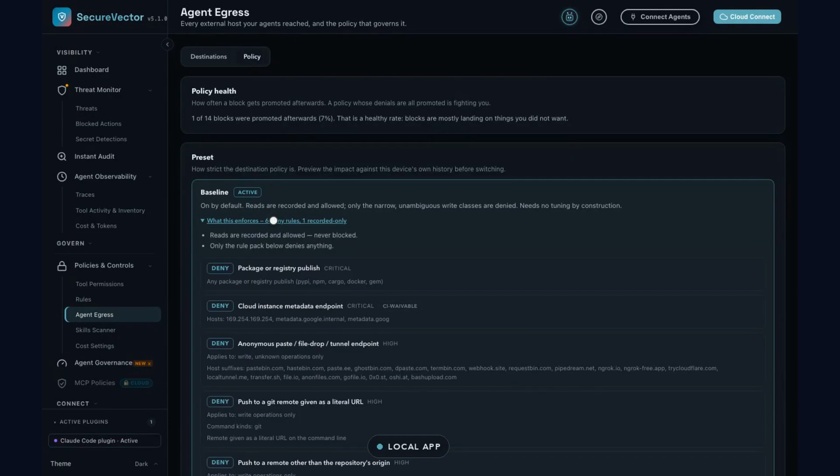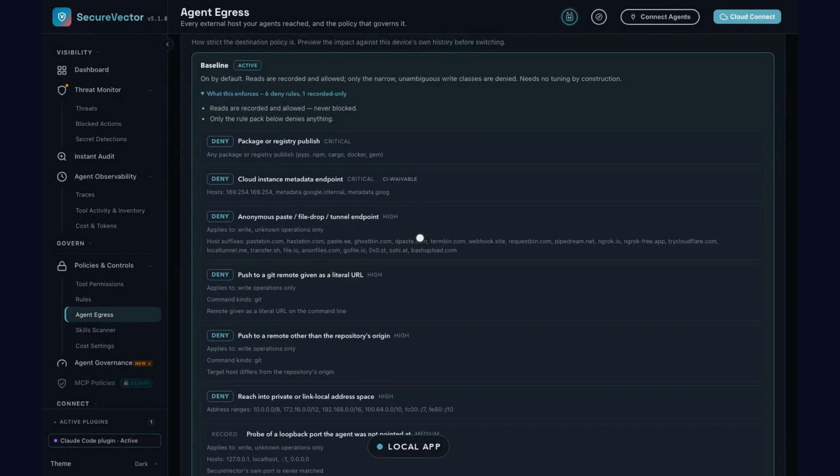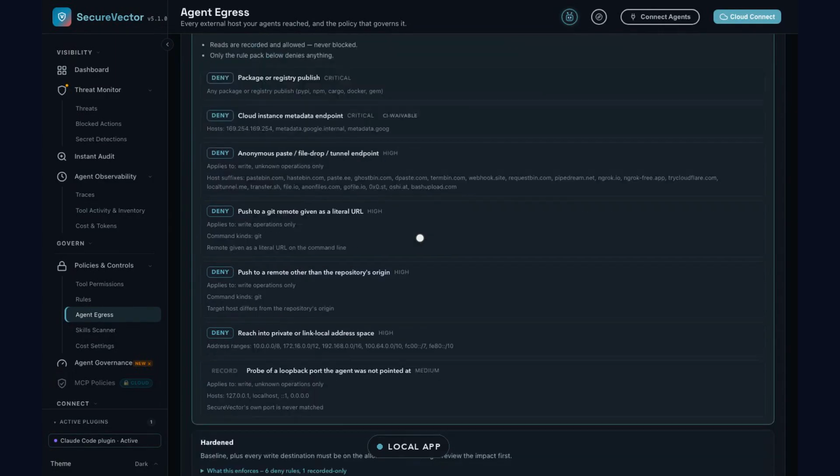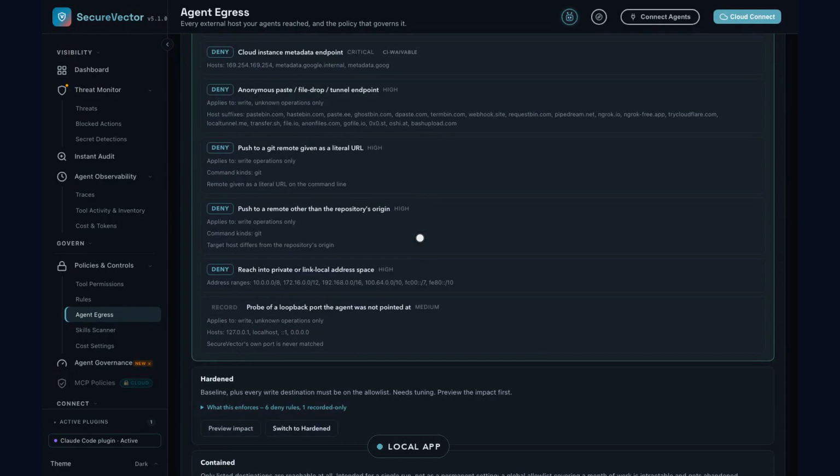Baseline is on by default. And you can read every rule it ships with. Package or registry publish. The cloud instance metadata endpoint. Waivable on a CI runner that legitimately reads instance credentials.